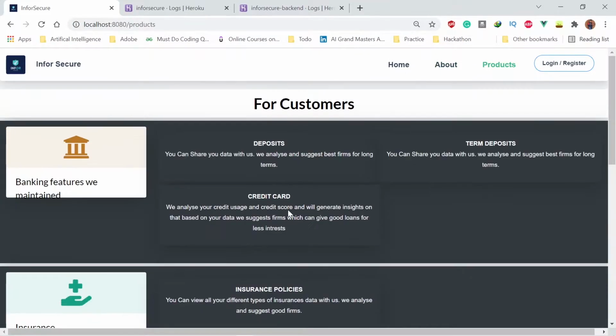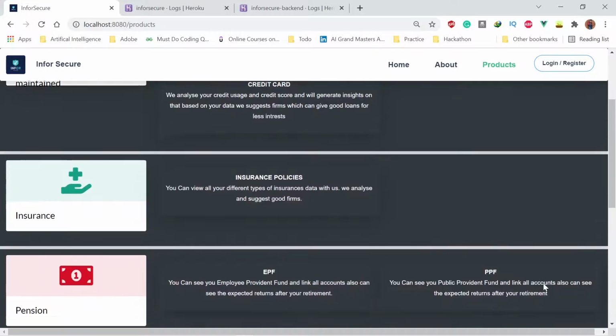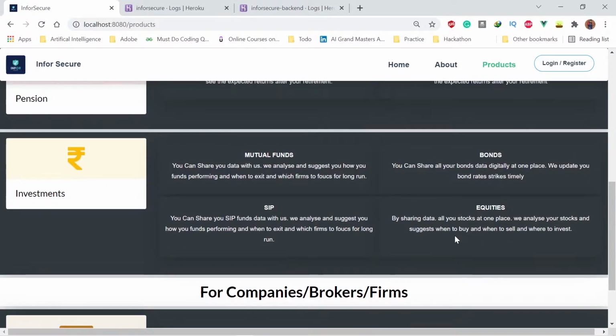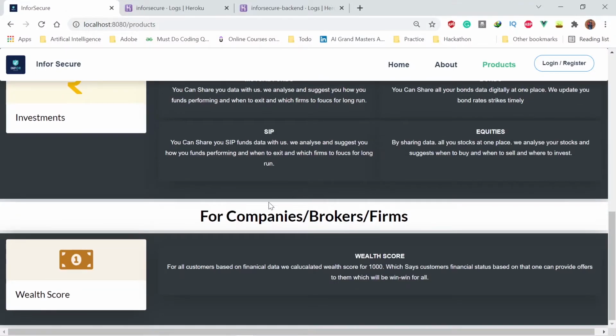Here are the products, basically the features of the FI types of Setu, which I implemented in this project. Currently I have implemented around 10 FI types: deposits, term deposits, credit cards, insurance, EPFs, PPFs, mutual funds, bonds, SIPs, and equities. This is for customers, and for companies, brokers and firms, I designed a wealth score for each user depending upon the financial data. So the companies can offer better investments or better money for less interest.